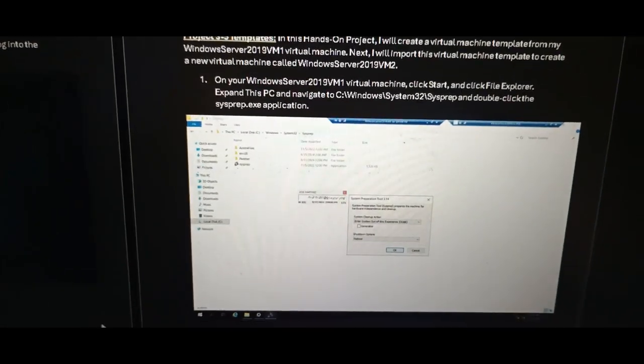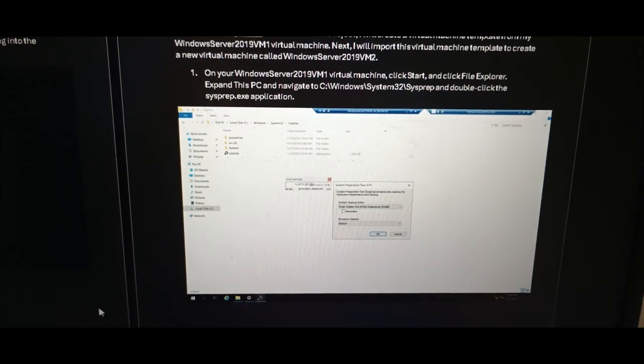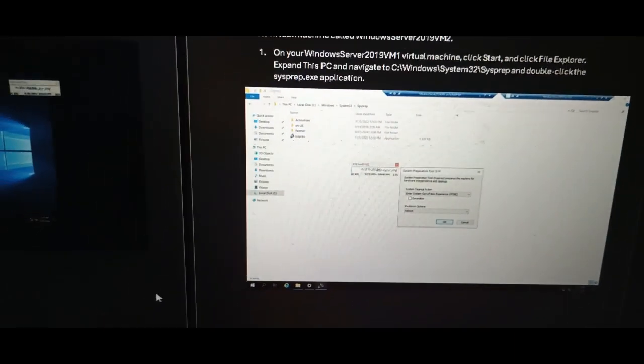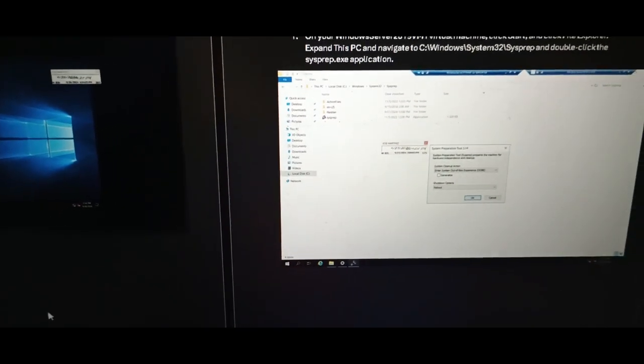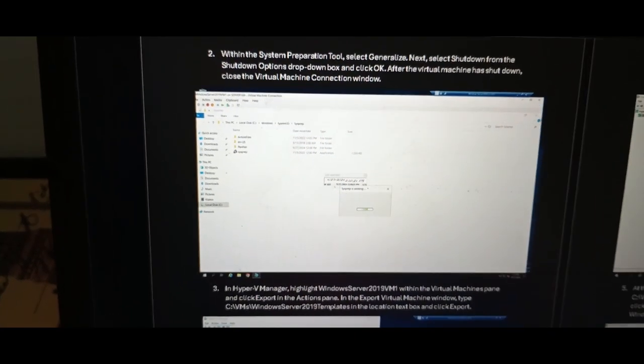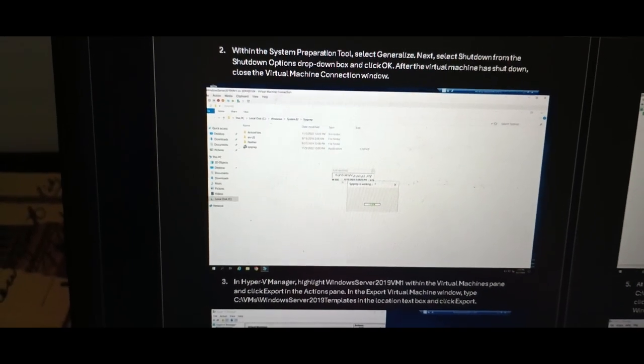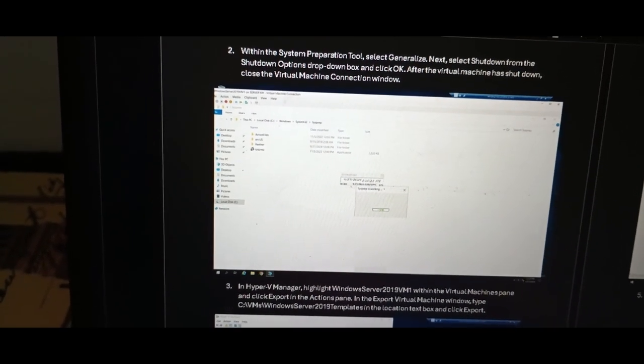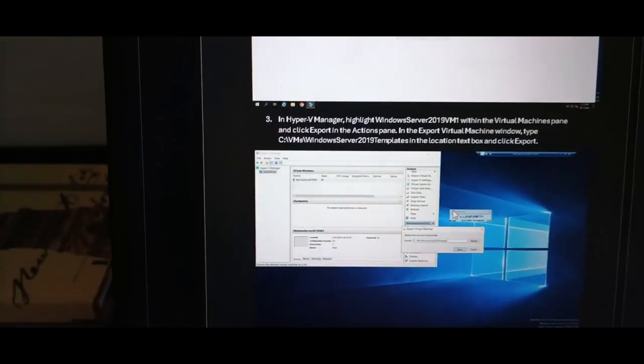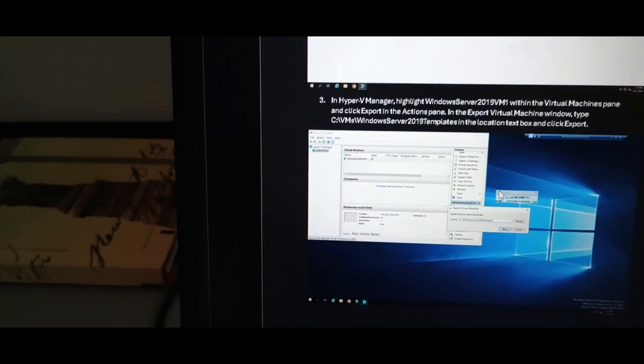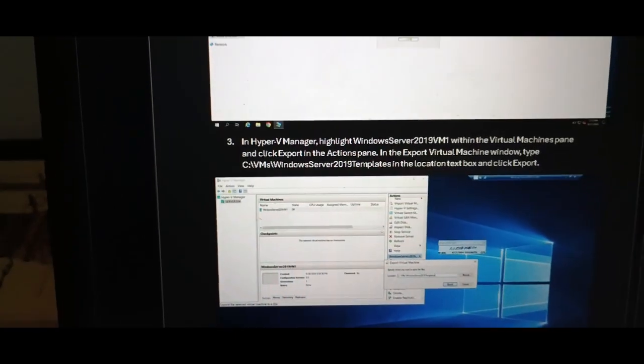While I was logged onto the virtual machine, I went to This PC in File Explorer and double-clicked the sysprep.exe application present in there. In the Sysprep tool, I selected Generalize, and then I clicked Shut Down to close this virtual machine. Back in regular Hyper-V, I clicked Export to export the template in the location text box, and then clicked Export.